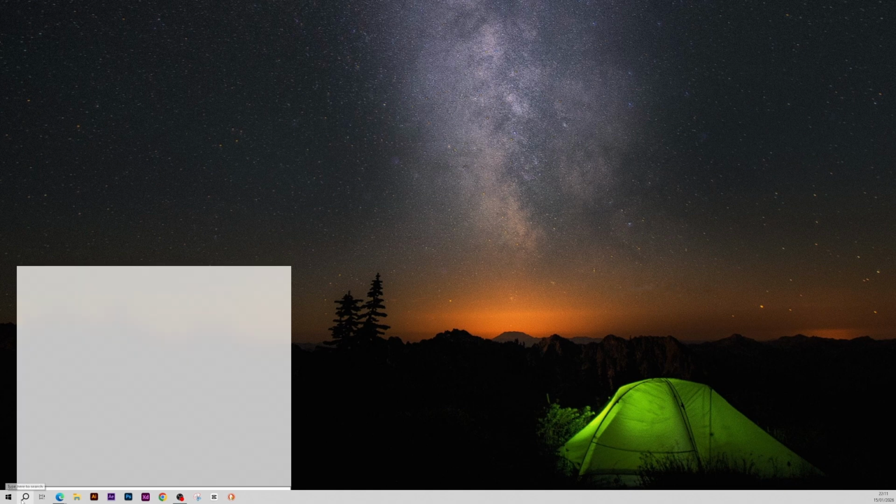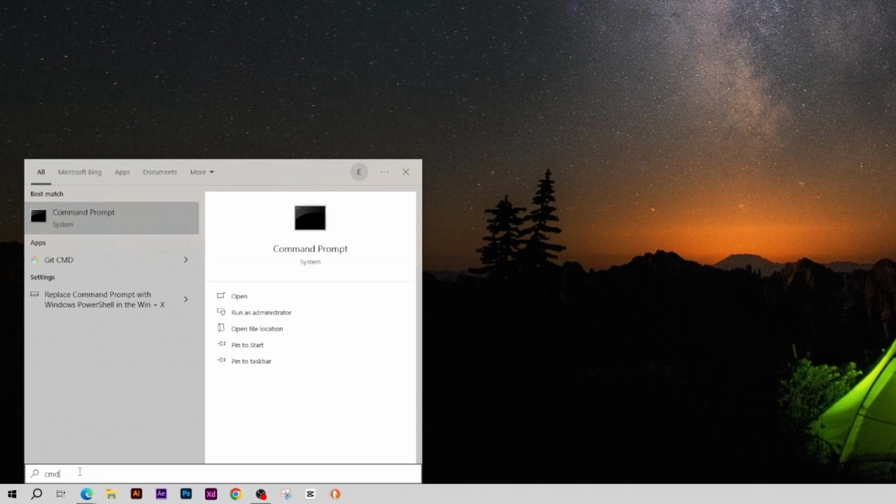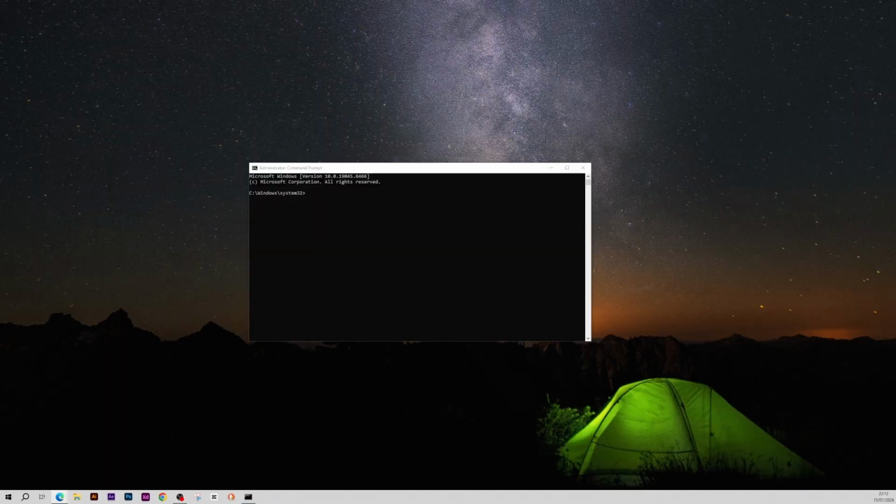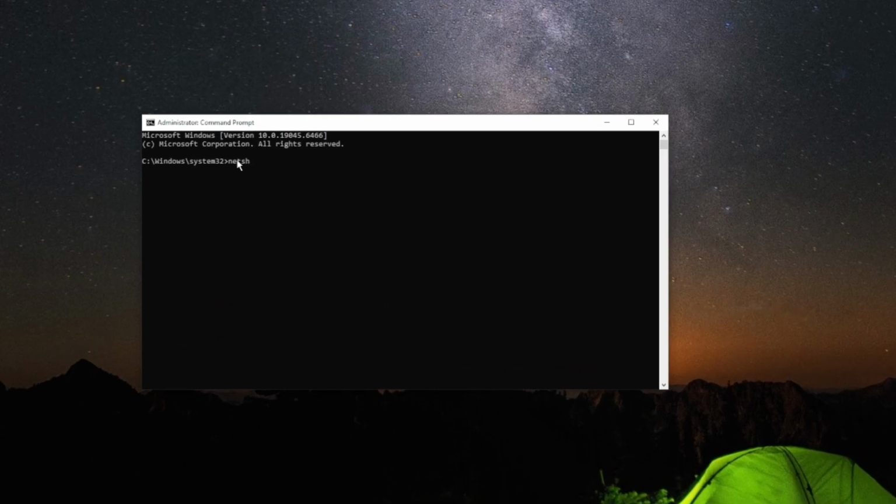Open your computer search and search for CMD command. Right-click, Run as admin. Click on Yes. Now you need to type two commands here. The first one is going to be netsh winsock reset, like this, and press Enter. Afterwards, the second command is going to be ipconfig /flushdns, and again, press Enter. Now you can close the command prompt.